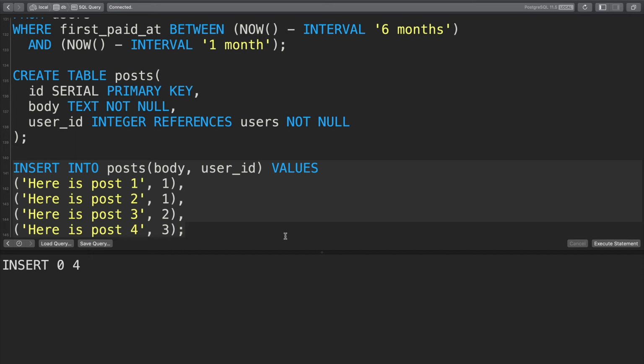Now let's try to find users who have a post. To do this, we can use the exists keyword. The exists keyword takes a subquery. If anything is returned from that subquery, even a row with the value of just null, the database will include that row in the result set.